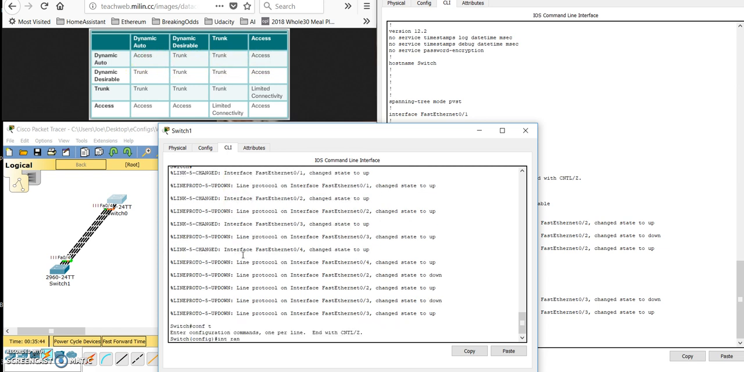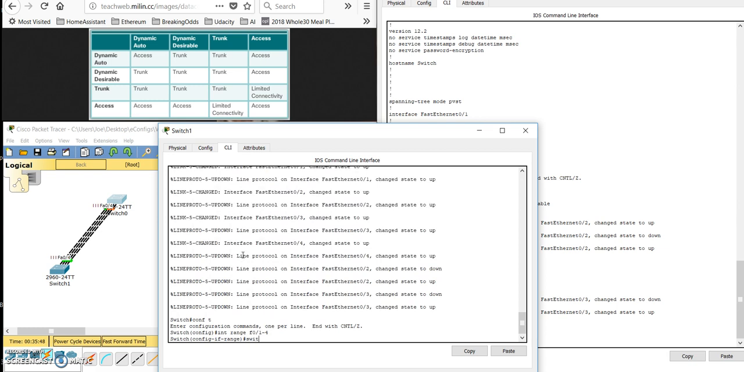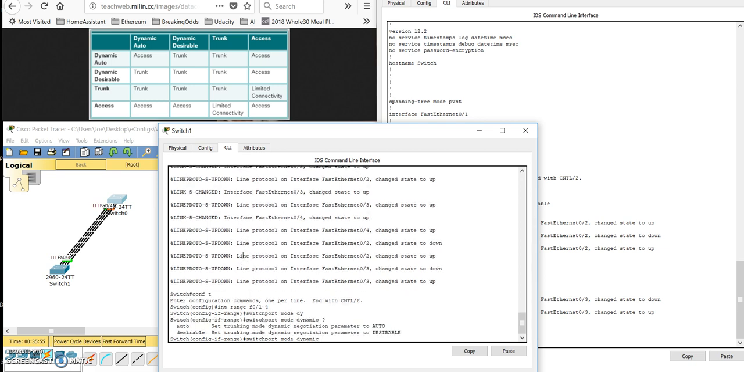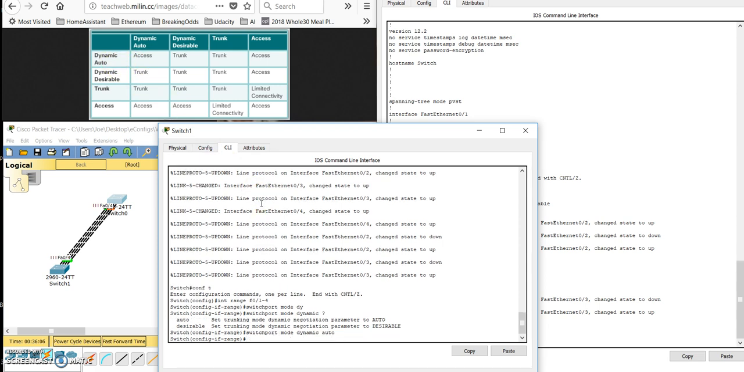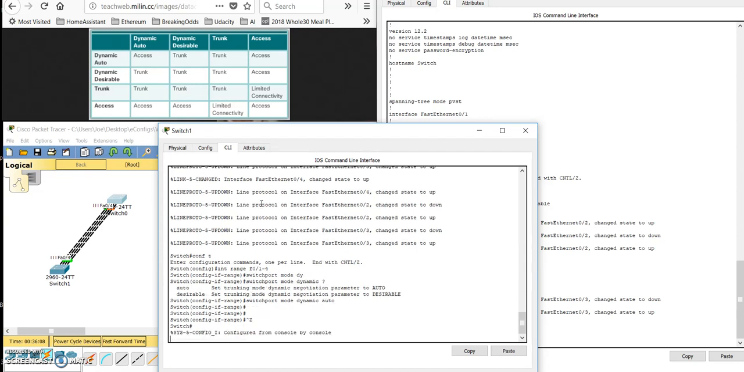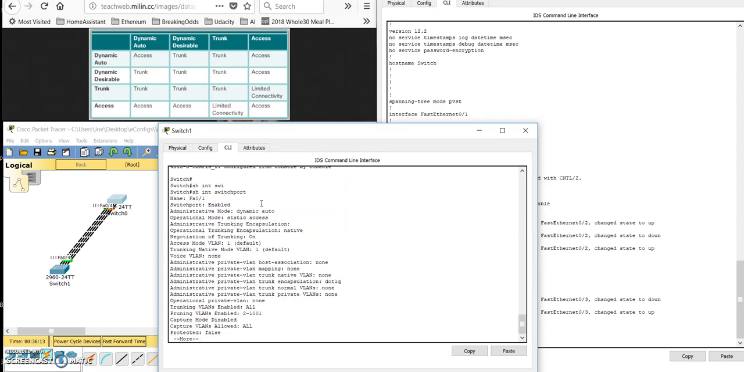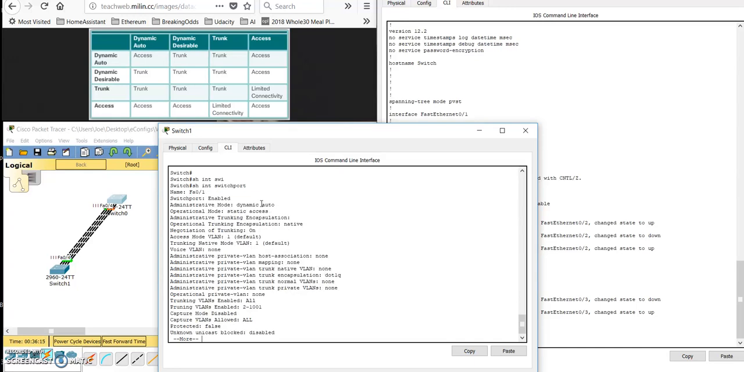Config t, let's do an interface range, FastEthernet 0/1 through 0/4, switchport mode dynamic, our options auto or desirable. We're going to configure this one first for dynamic auto, which is the default, so technically we didn't have to do that. And then let's do a show interface switchport, and we'll see what each one negotiated to.